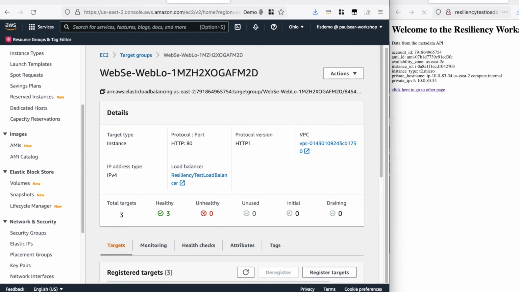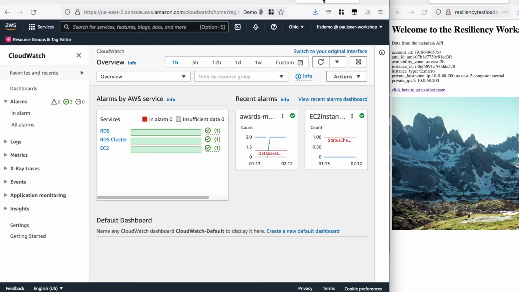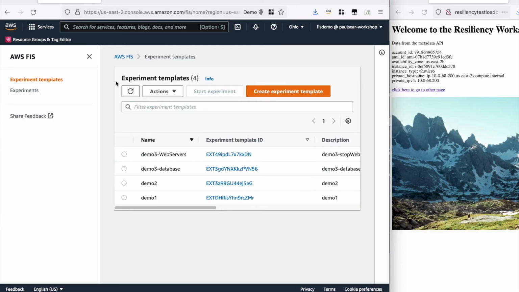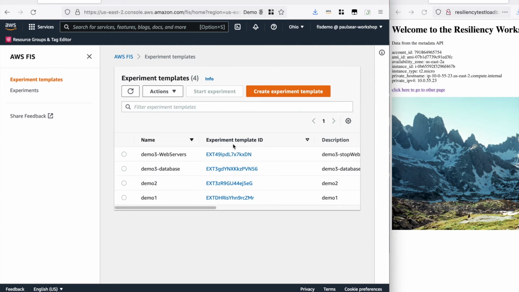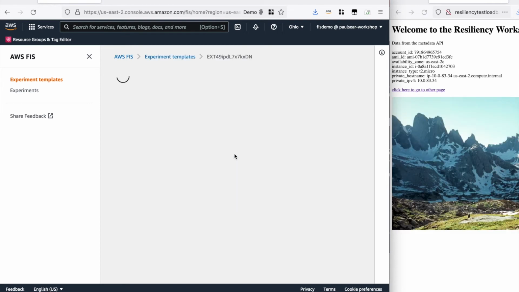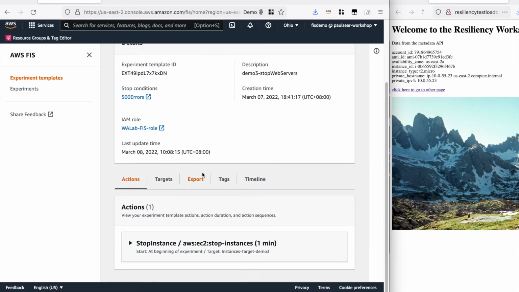For the final FIS demo, I have deployed the best practice architecture with a load balancer, an auto-scaling group, and an RDS database with multi-AZ. I have also added a few CloudWatch alarms, such as watching for 500 errors or EC2 instance status check failures, and any RDS errors. I will use these alarms as stop conditions for my experiment. I created 2 new experiment templates, tagged as Demo3 Stop Web Servers and Demo3 Database. I could have created a single experiment template and included both the EC2 action and the RDS action, but I wanted to do each separately to facilitate the demo.